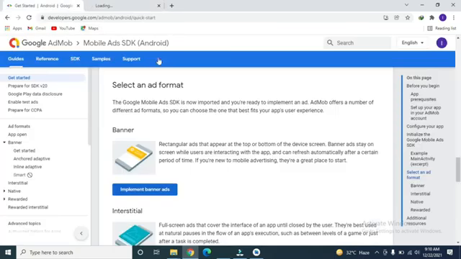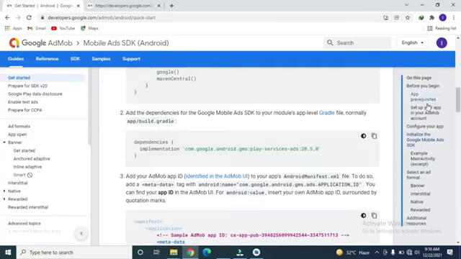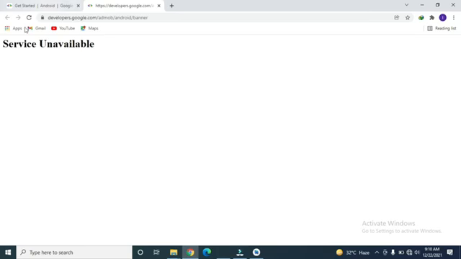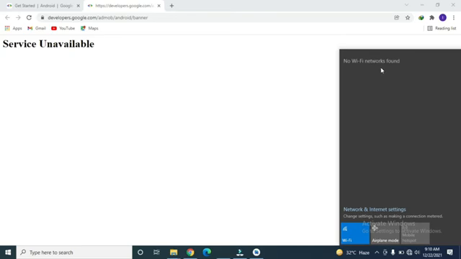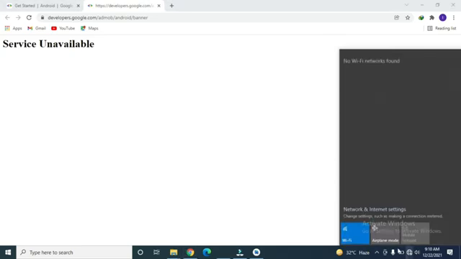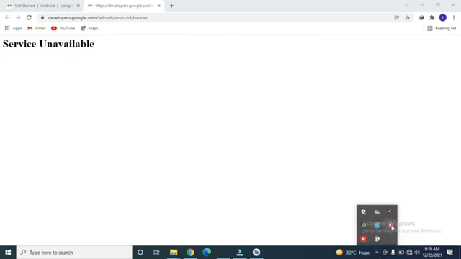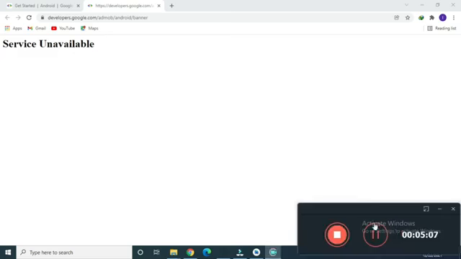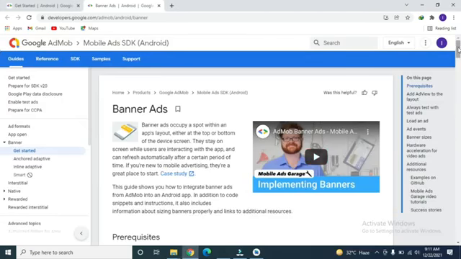So let's just wait for the page to open. But before then, while we wait for the page to open, the next thing we are going to do, I think it has opened. My network has been disconnected, please. So sorry for that. So the page has opened.